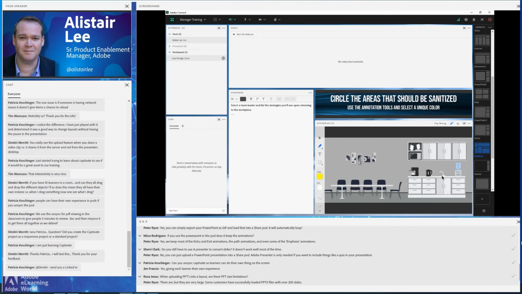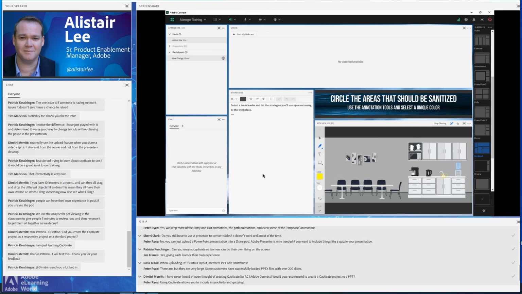They could choose their own color, and then they can start, in this case, the instructions are to circle the areas that need to be sanitized. So they can start using their device or their mouse, if they haven't dropped it on the floor, to start circling the different areas in this JPEG image that they want to sanitize.